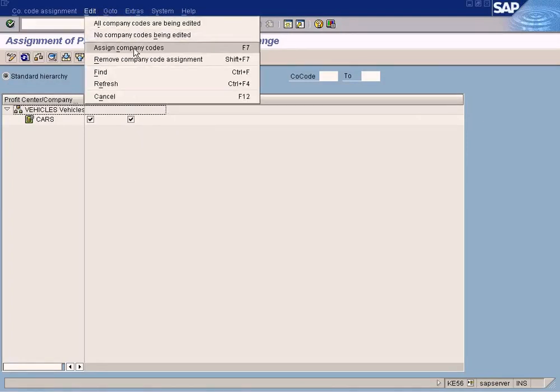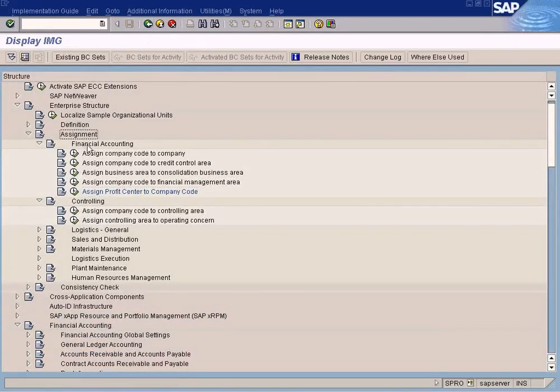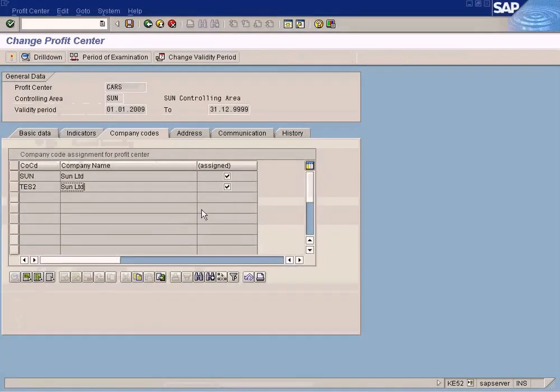Okay, this has got mass processing options. See, remove company code assignment, assign company codes. You can also select a range of company codes, and you can also go by the profit center groups. It's good to use this mass processing option if you are working for a very large organization where there are multiple company codes that need to be maintained. So the T code is KE56. It's under here, assignment, financial accounting, assignment profit center company code.